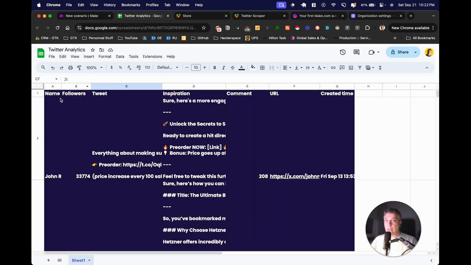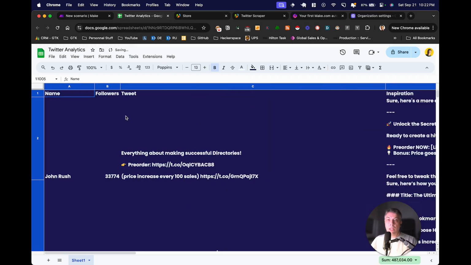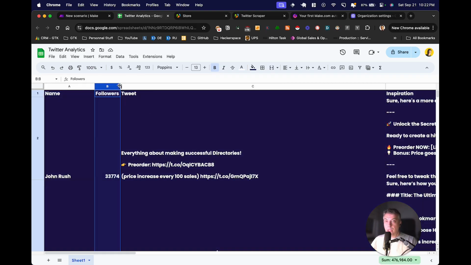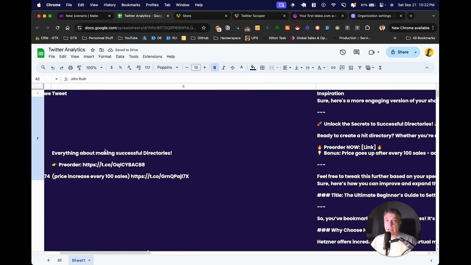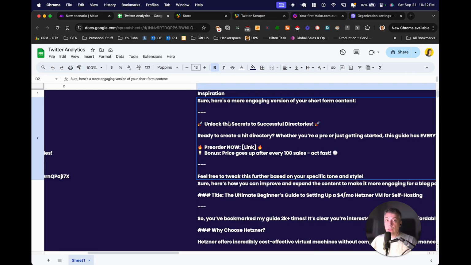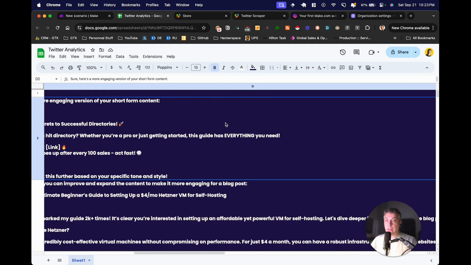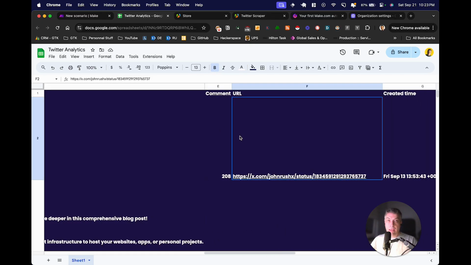Going back to the Twitter analytics, if I'm selecting all, double click on one of the columns, and now I have some nice information about the follow count for the person. So in this case, it's John Rush. I have the tweet itself. I have a reworked version of the tweet. And see, that's been done by OpenAI in this case. I have the number of comments, and I have the URL of the post.